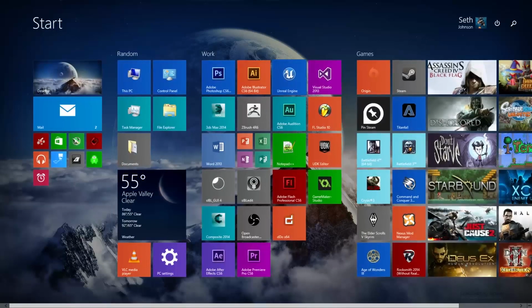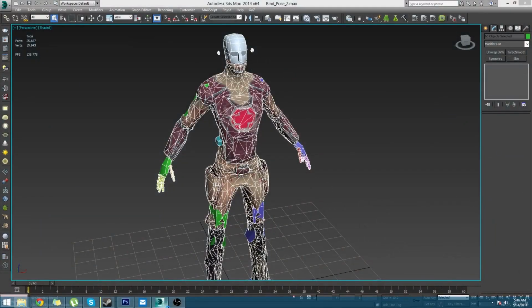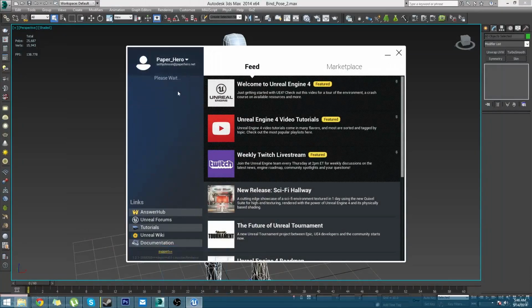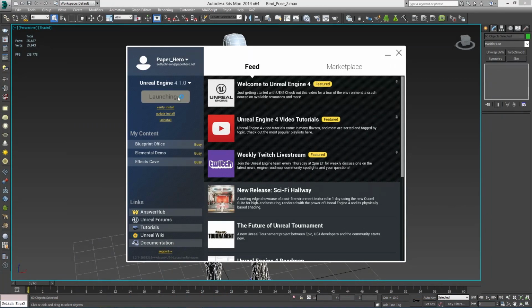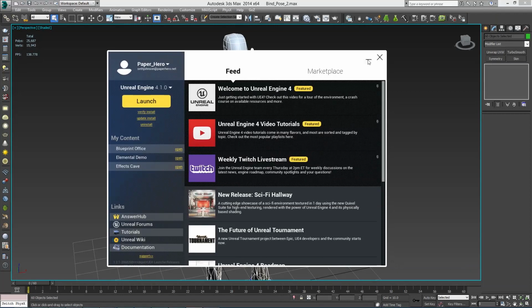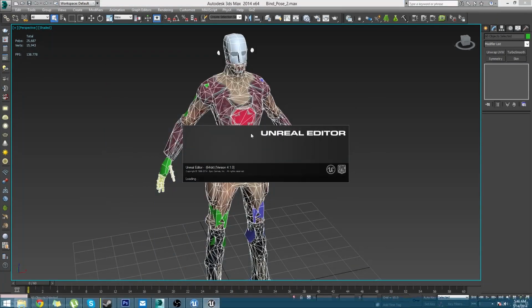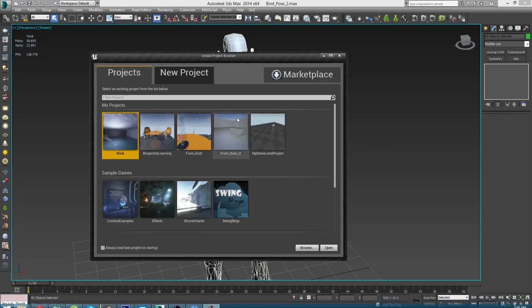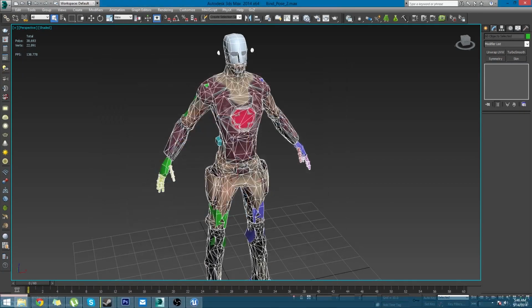Now if we go ahead and click on Unreal. Please don't update. Go ahead and launch Unreal. Should be faster because I have a solid state drive, but it's not being very quick. Alright, so you're going to click on your project.